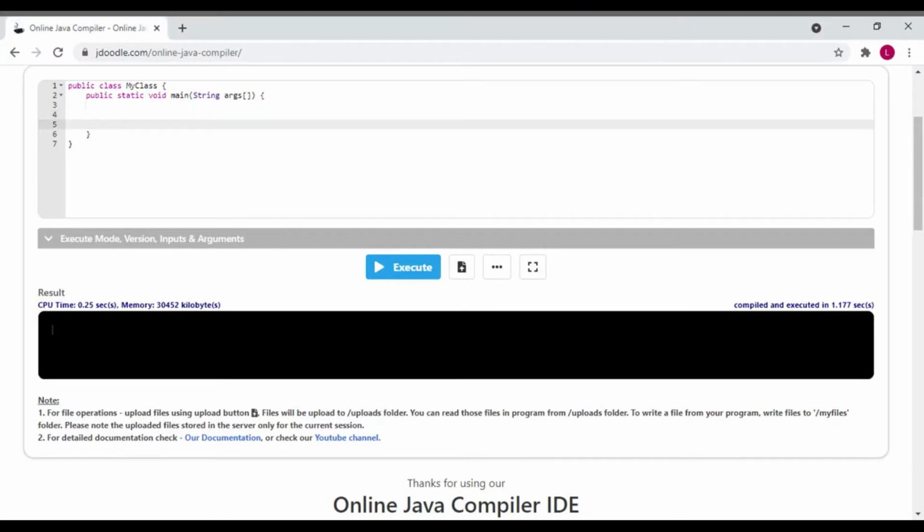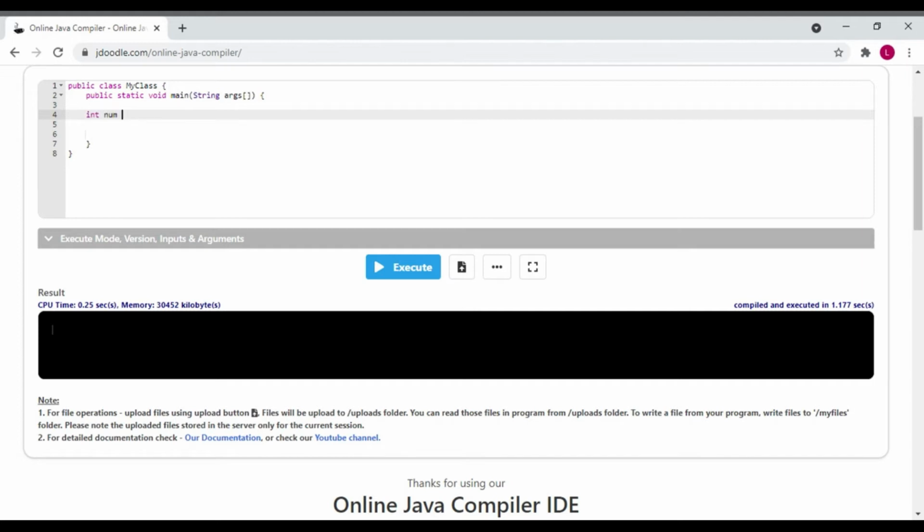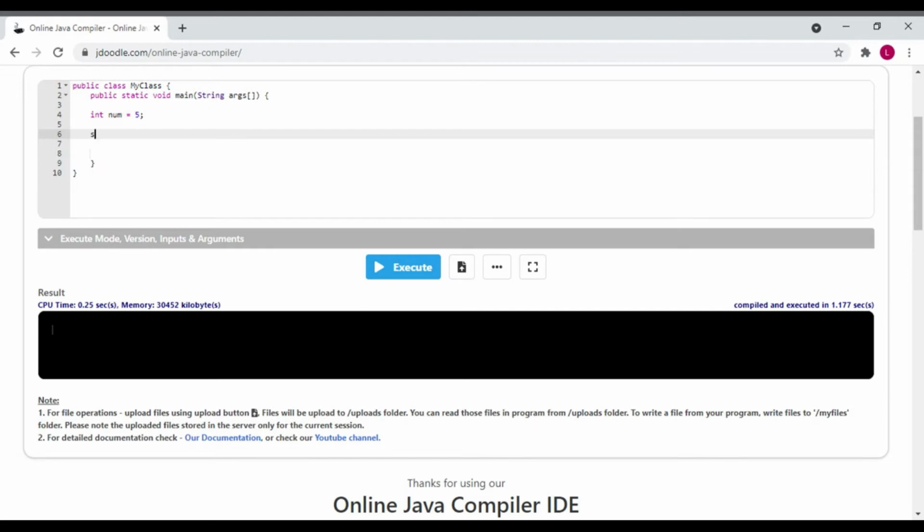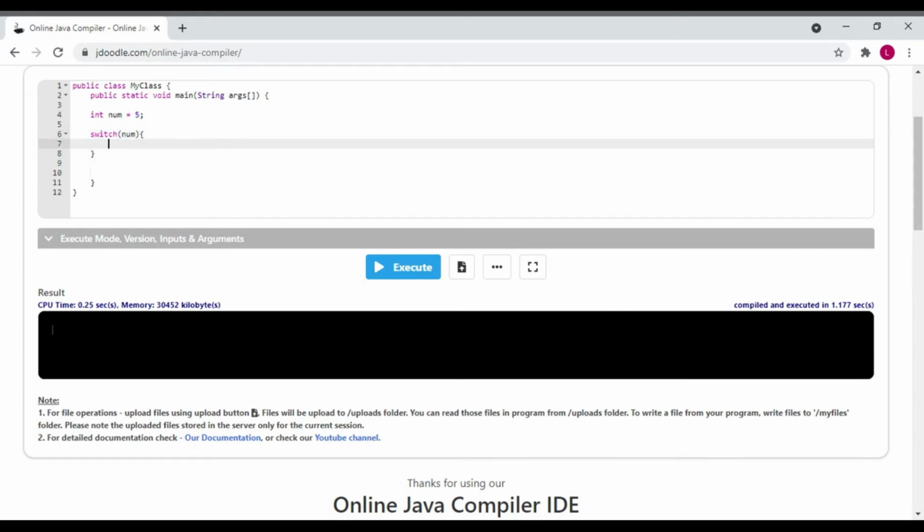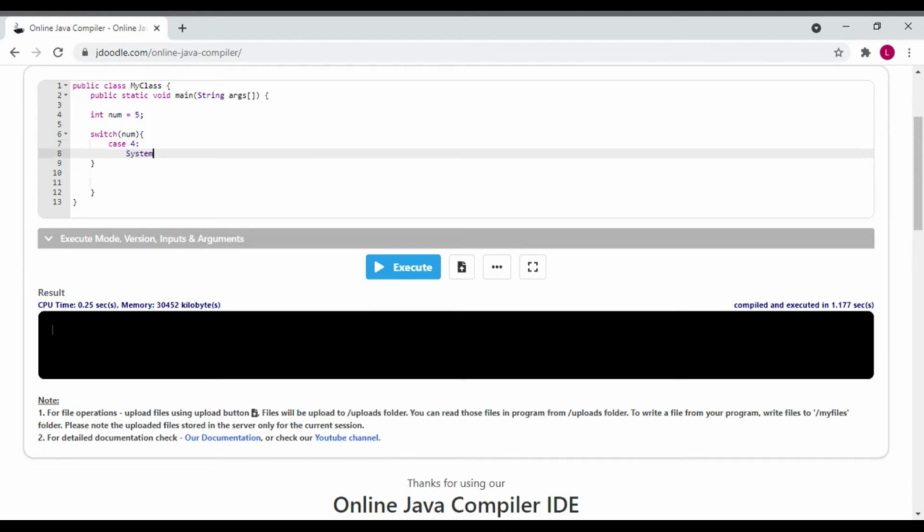Let's start by declaring a variable of type integer. In our case, the variable is num, and we'll set it to 5. Now we'll include the variable in the parentheses after the switch keyword. Next, we're ready to set up our cases. So here I'll make sure to include an integer as my case value because my switch variable was an integer.